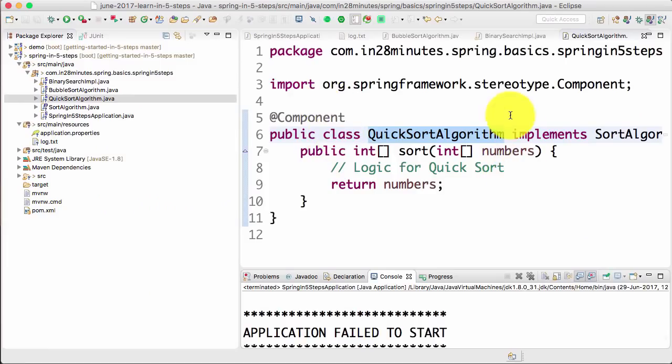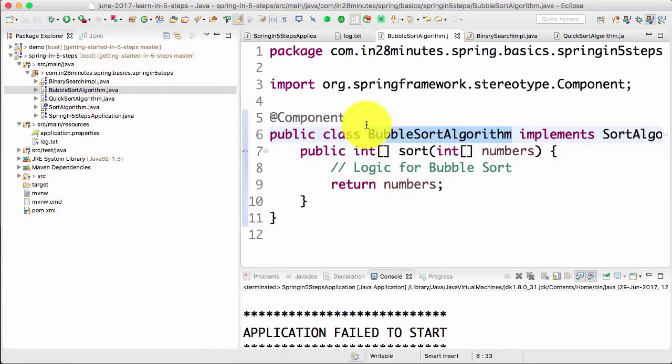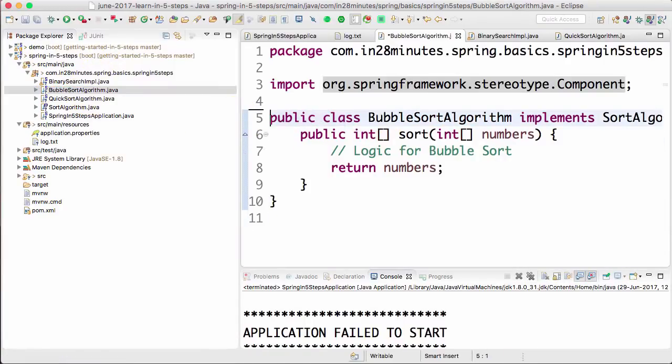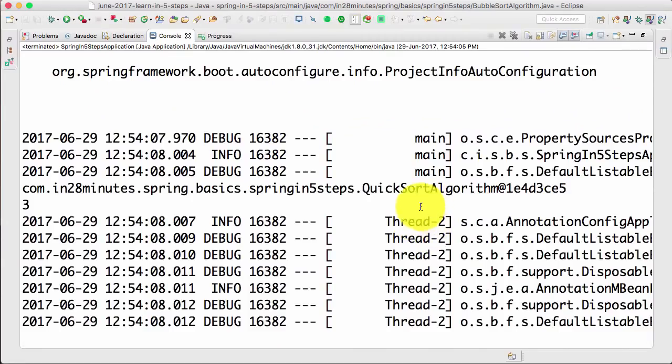I can go ahead and remove the @Component from the bubble sort algorithm. So I can say, okay, I don't want to use you. I remove that component from it. So what would happen now? Okay, it's using the quicksort algorithm. So that went through fine.